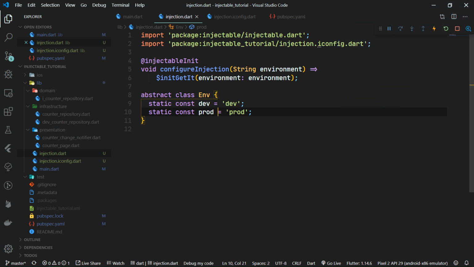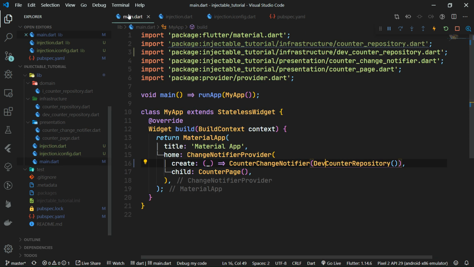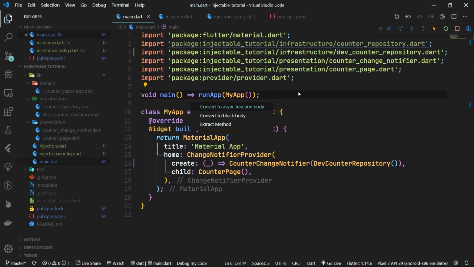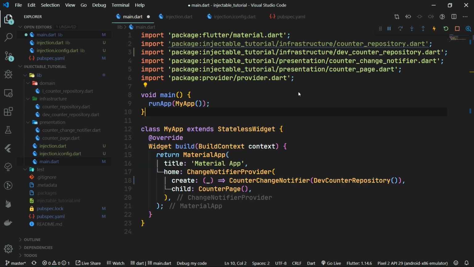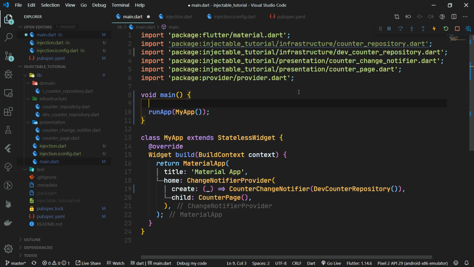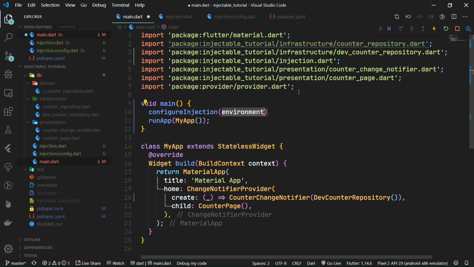Having all of this, we can now go to main.dart, and from the main method, we're going to convert it to a block body. And we are going to, just before calling runApp, also call configureInjection. And now we need to pass in an environment, and we're going to pass in our Env.prod for now. So we're going to be running under the production environment.